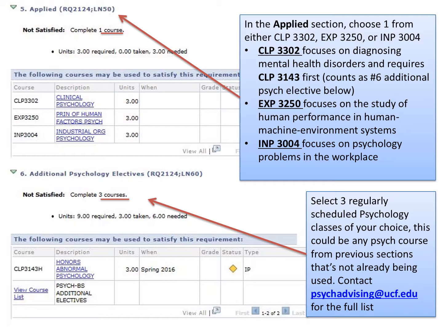The next section, additional psychology electives, you're going to choose 3 psych classes of your choice. Any psych classes are available to you to take. It could be anything from the previous sections or any of our additional psych classes. Contact Psych Advising at ucf.edu if you have questions about your electives.